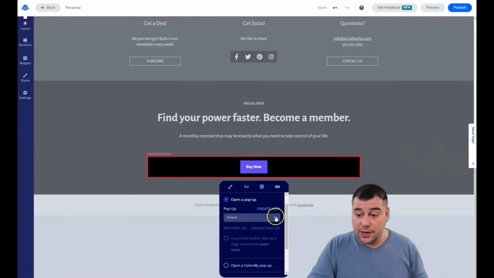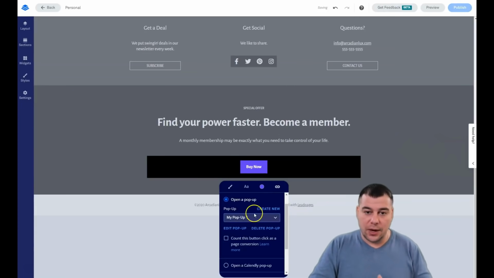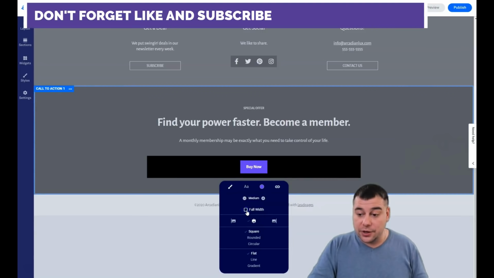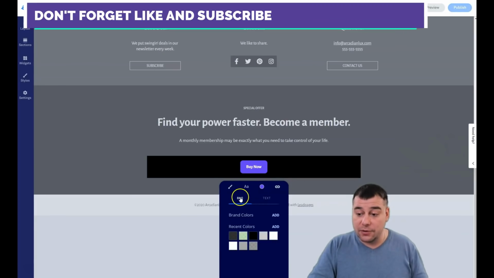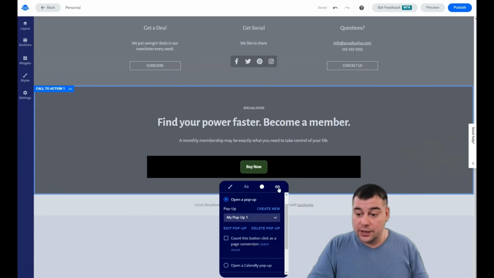You open a pop-up, create a new one, or my pop-up one, or you can create a new one that will be different. For example, here you can change the size and shape and all the things that you want with the button. Here you can change the background color for that one, and the color of the text instantly, and that's it. Or you can, the link is also right here, like the pop-up.